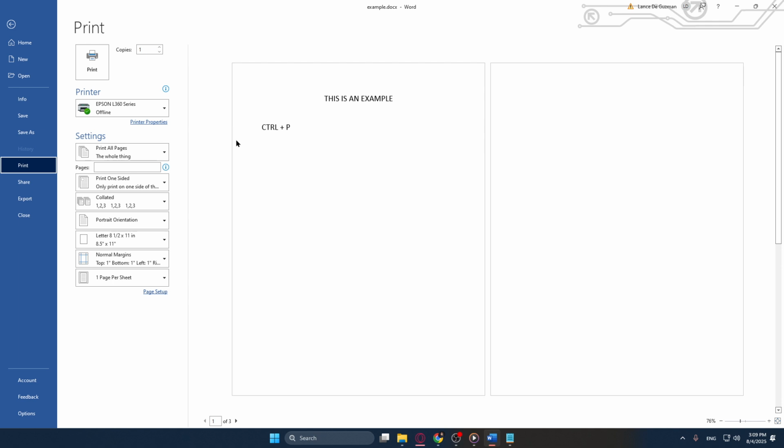Once you've checked over all your settings and are satisfied, it's time to print. Simply hit the Print button and your document will be sent to the printer. Wait a moment, and soon you'll be holding your freshly printed pages in your hands. And that's it. You've successfully printed your document from Microsoft Word. Now you're ready to tackle any printing task with ease, armed with the knowledge to make the most of your printer's capabilities.